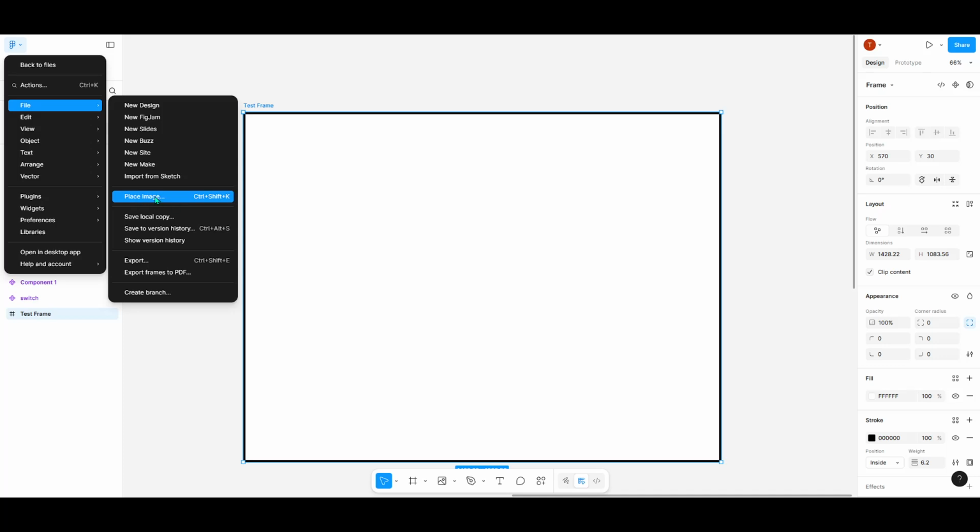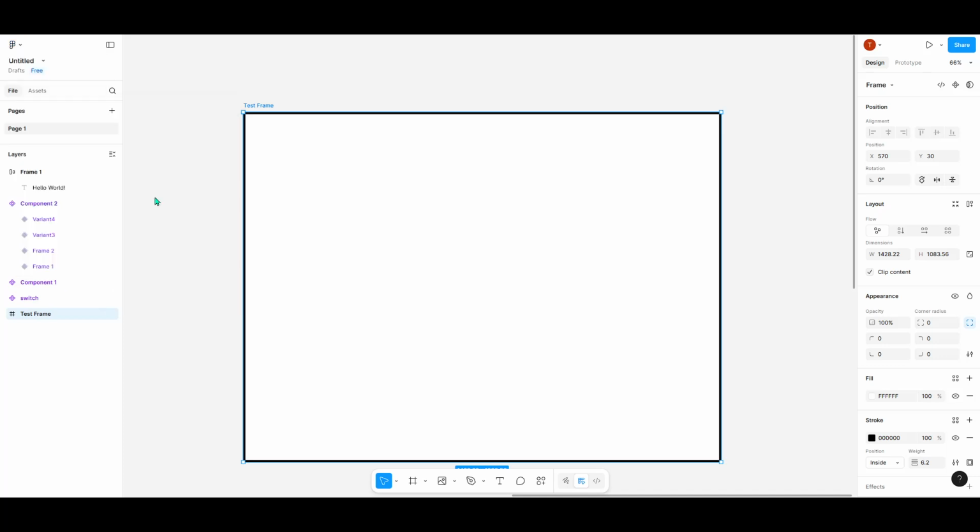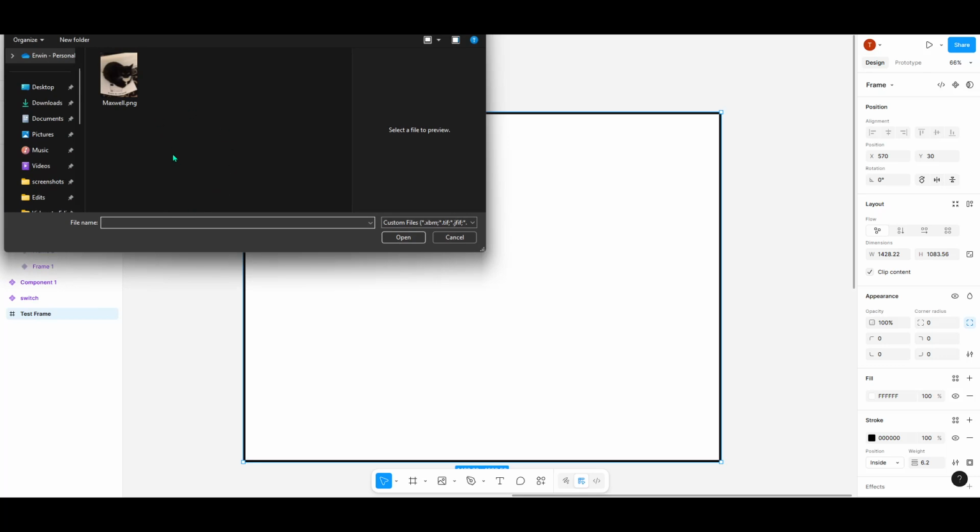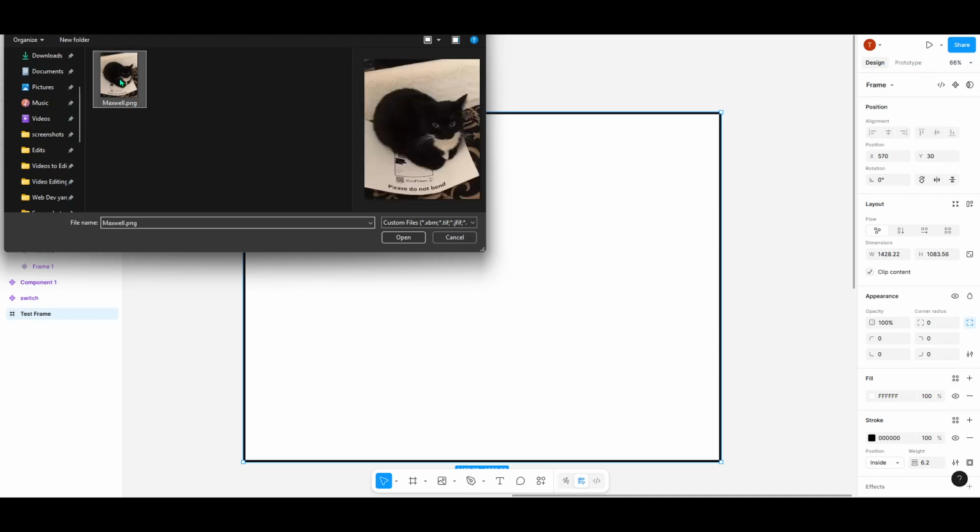From the File menu, look for the option labeled Place Image. Once you've found it, click on it. Selecting this option will prompt your computer's File Explorer to open. This is where all the files on your system are accessible, making it easy to browse through your directories.